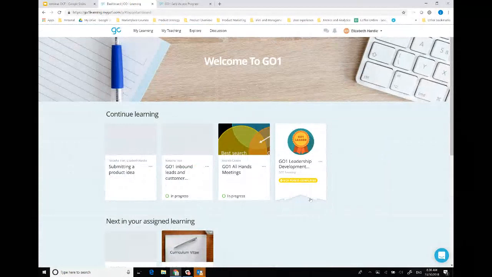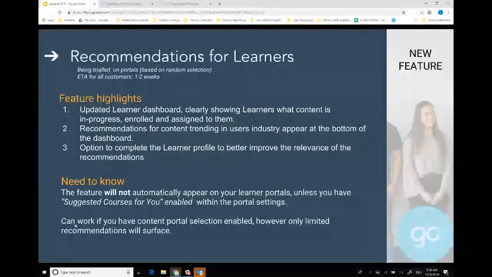If you have portal content selection enabled, it will limit the recommendations that are surfaced to that content that you have selected in your portal. So that's one of the really exciting things.